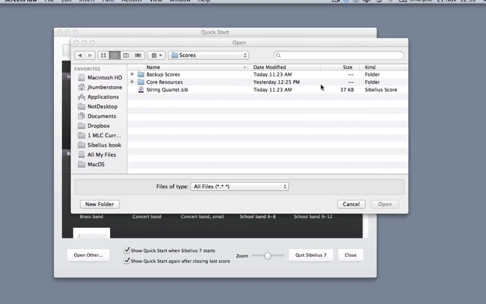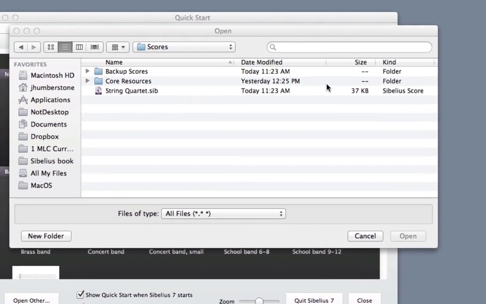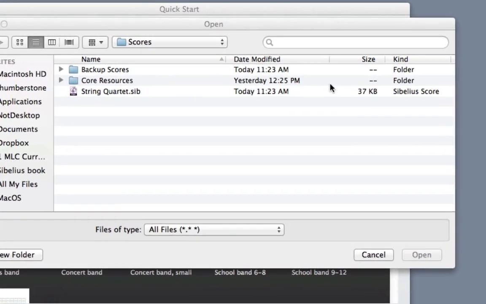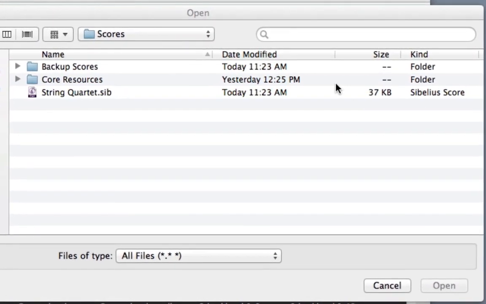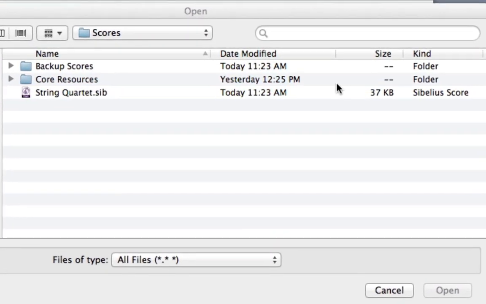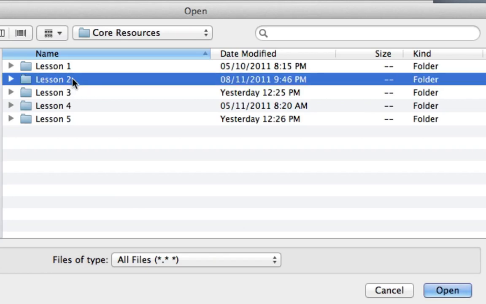If you've jumped straight into this video without completing the first 2 stages of this lesson, including completing the second violin, viola and cello from the start through to bar 17, then you can open a catch-up file. In your Core Resources folder, open the Lesson 2 folder and then open the Beethoven2.sib file.